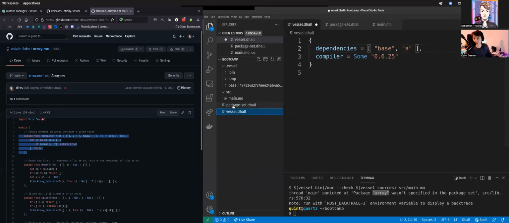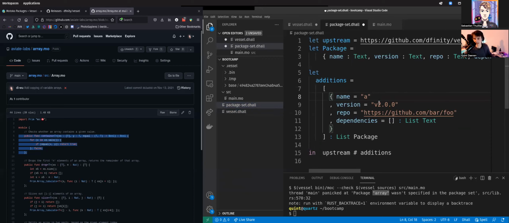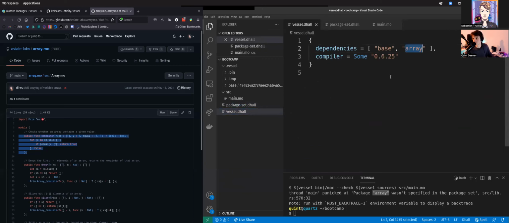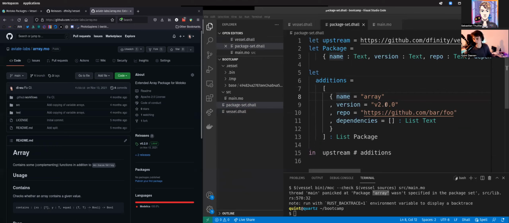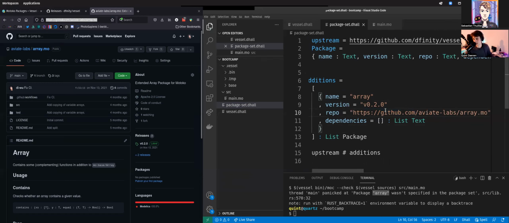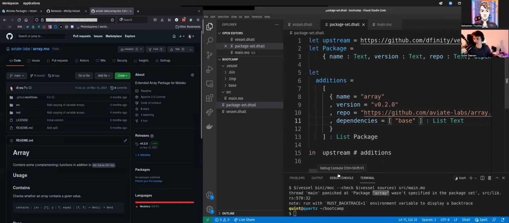I can call it A, but then here I also need to call it A. But to be complete, let's call it just array. And the version, if we look at the latest version I put out, is version 0.2.0. Okay, fine. And then the repository, we can just copy paste the URL right here. Dependencies, well, there is one. It depends on base. So we're going to define it.